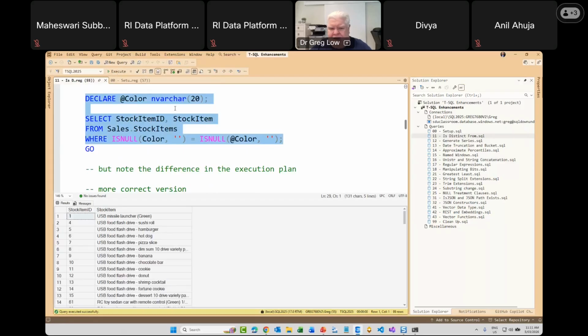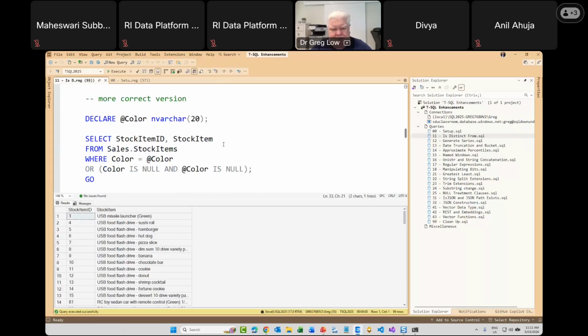The only thing is that whatever you put here is suddenly a magic value, and you can't differentiate it from null anymore. That's not ideal, and it's also not brilliant on execution plans often. A thing that's a little more correct would have been to say where color equals the parameter, or color is null and the parameter is null. That'll work, and a lot of the tools do exactly that.